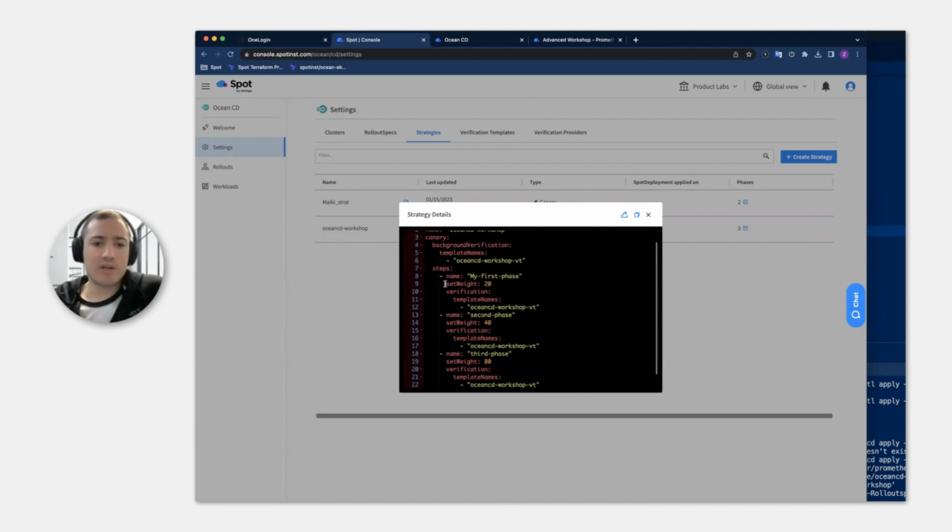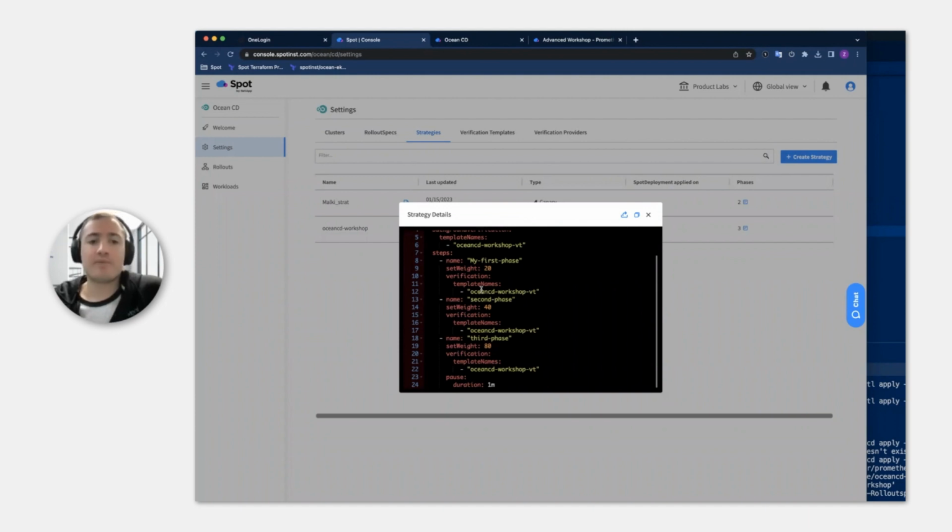So what we're going to do here is a canary deployment. And we're going to reference a couple of verification templates, which we're going to show in just a second. The first step is going to be shifting only 20% of our traffic to this new version. And then if the verifications and the metrics that we're checking with Prometheus look good, we'll shift more traffic to it. And if the metrics don't appear exactly how they should, we'll automatically roll back the deployment.